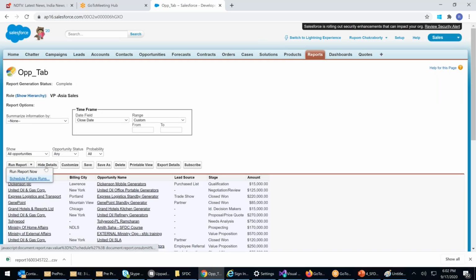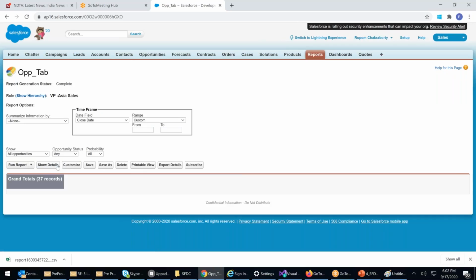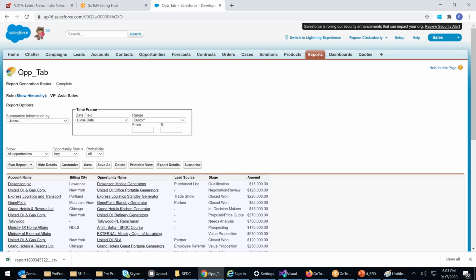Refresh now, schedule. Hide details. All the data will be hidden and the total number will be seen. Grand total. What does hide details perform? The work of hide details is to hide the data. Remember this. Whenever you click on hide details, it will hide the data and show you the summary. Here the summary is: total 37 records. Which are those 37 records? Show details. System will show.